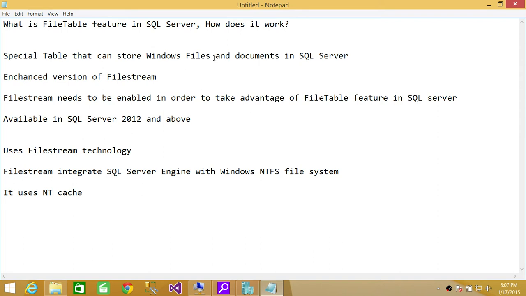Anytime you want to use the Windows file system, anytime the integration needs to happen between the SQL Server engine and the Windows file system, you need to enable FILESTREAM. So if you don't enable FILESTREAM, these features are not going to work for you. And again, this FileTable feature is available in SQL Server 2012 and above, but FILESTREAM is available in SQL Server 2008 R2 and above.